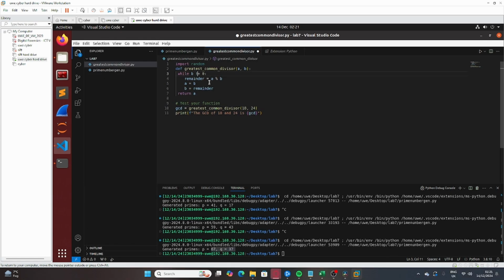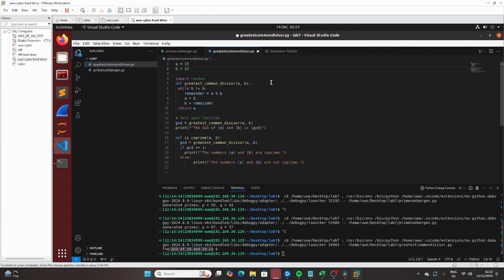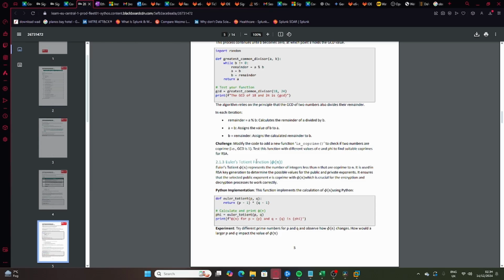So this code right here will calculate the GCD of two numbers. The GCD of these two numbers is 6. I've now added my own code to check if the two numbers are coprime. Euler's totient means the amount of numbers less than n that are coprime to it. So using Euler's totient, it's possible to see the amount of potential values.